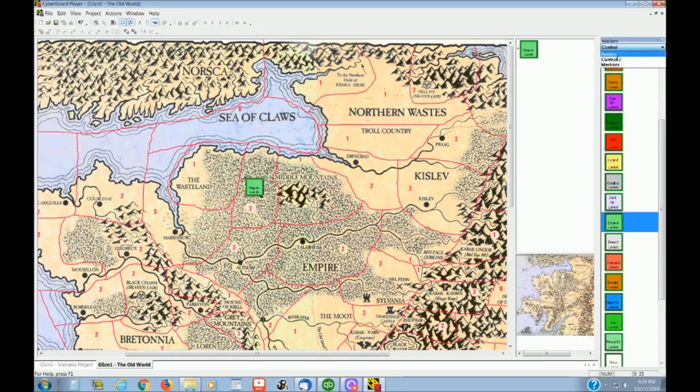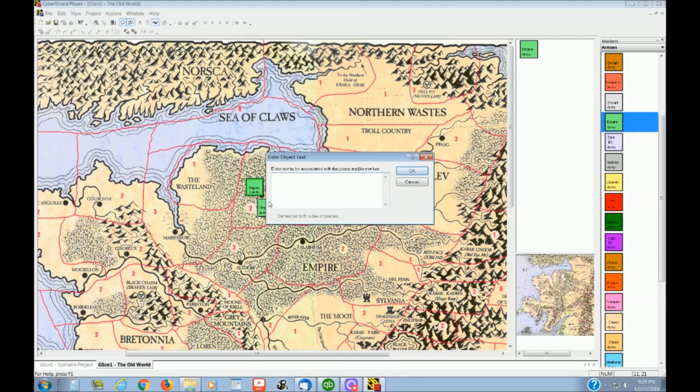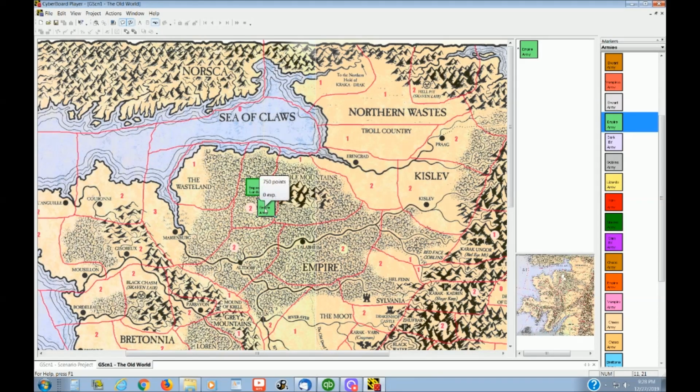So let's come up here and go to the armies, find his color for Empire. Okay, here he is. So we're going to give him an army to start with too. And this is his beginning starting army. We're going to say this army has 750 points. He can name his leader if he wants to. And it has 0 experience. So that's all the real record keeping you have to do, and the map board takes care of all that for you. So there you go.